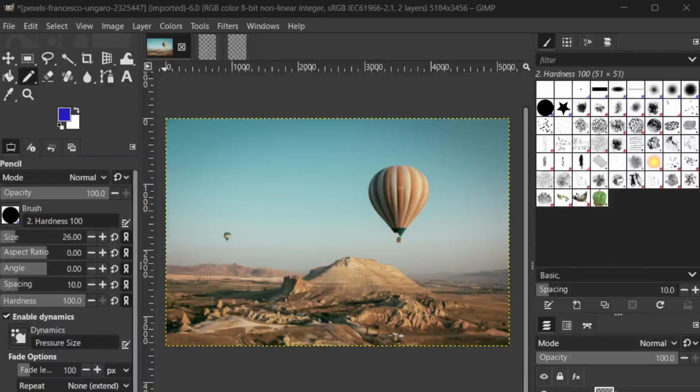In today's video, I'm going to teach you how to export images for the web using the best settings in GIMP. This tutorial is perfect for beginners who want their images to load quickly on websites without compromising too much on quality. Let's dive into it and transform your images for the web effortlessly.